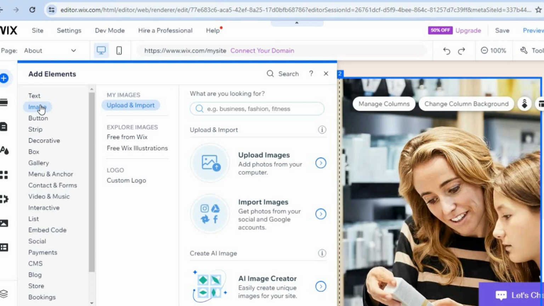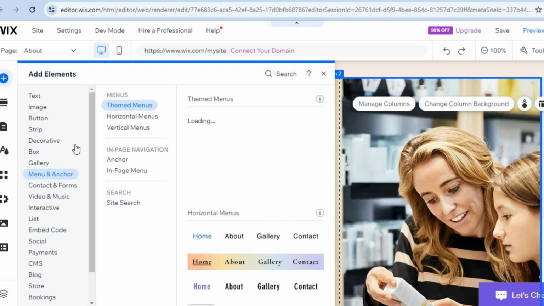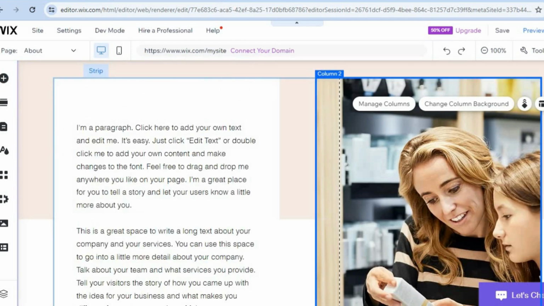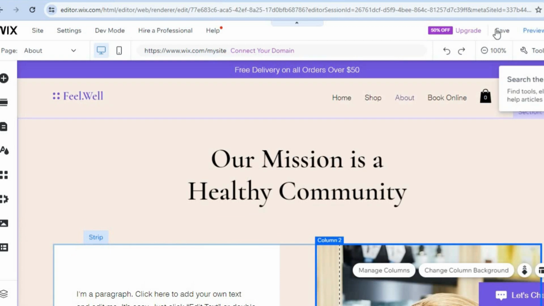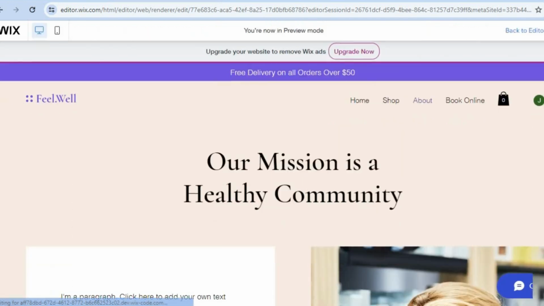Once you're finished editing your website and it is to your liking, you will tap on save in the top right hand corner. Then you'll tap on publish and your website will now be live. For example, if I were to select preview, this is how our About page looks at the moment. And if I were to tap on home right here, this is how the landing page or the first page on our website looks, as you can see here.